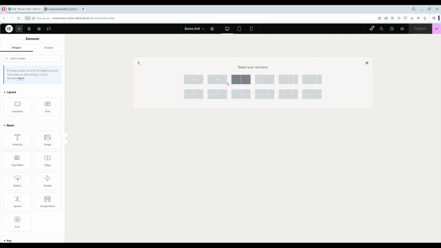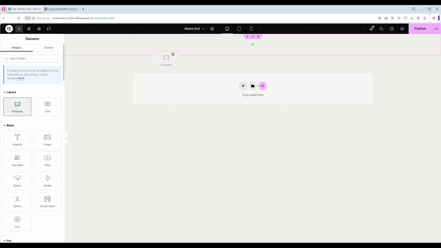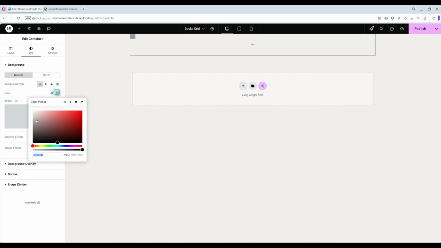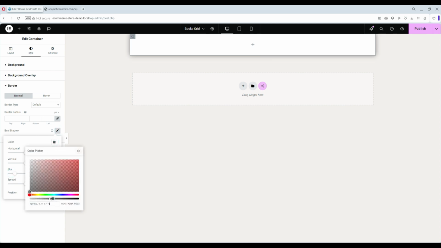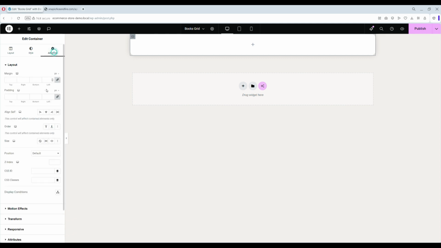Now here you have the control to create your grid listing the way you want. What I'm going to do is have a normal container, and that container is going to have a sub container. This sub container is going to have a background shadow. First it's going to have a background color, then a shadow. I'll reduce the opacity. I'll give it a border radius of 20. Then I'll add some padding, let's say 30.